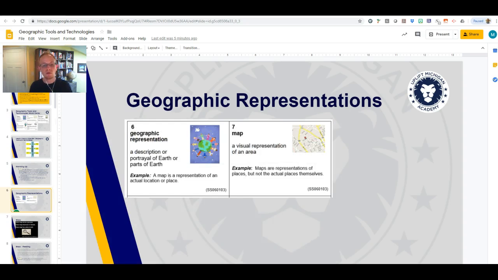Second word on here is, of course, a map. We've already seen a picture of one. It's a visual representation of an area. You've been doing this since you were young. Maps are representations of places, obviously not the actual places themselves.